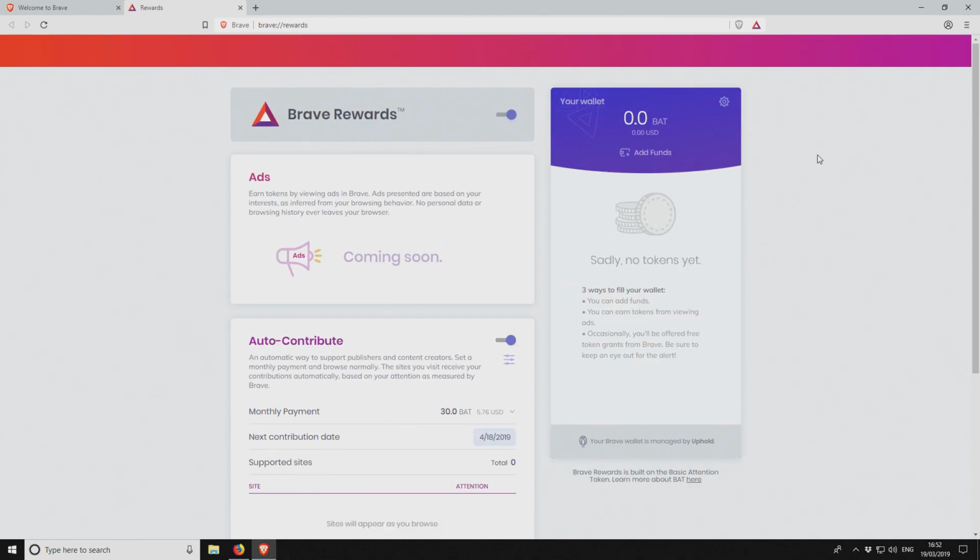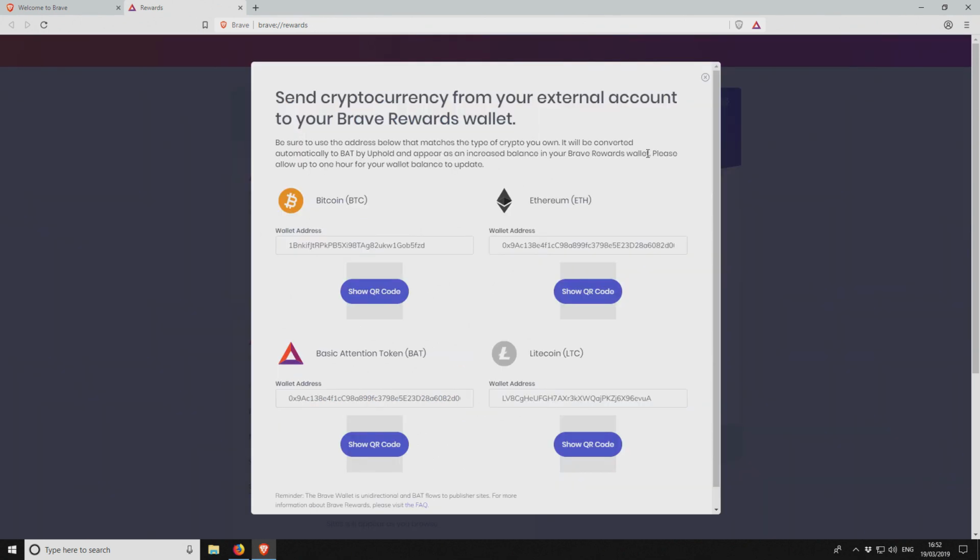Okay, no problem. Right, so on the right hand side, we've got no tokens at the moment. So I'll leave that as it is for the time being. If we add funds, I just want to see what the exchange process is like. Yeah, so we can send Bitcoin, Ethereum, or BAT tokens directly. So what I will do, as a matter of fact, is send a little bit of Ethereum to the browser.